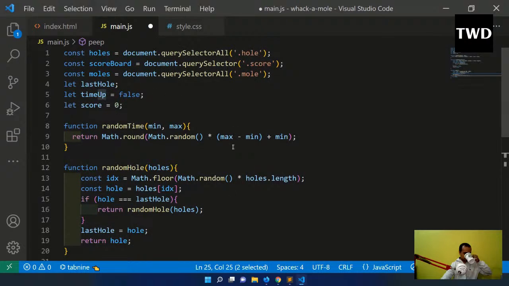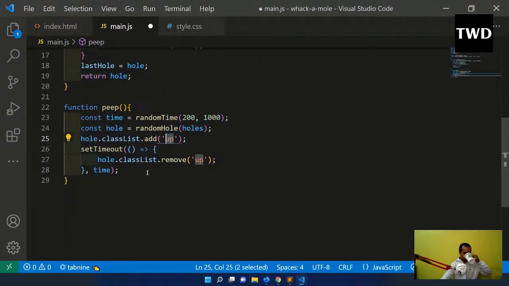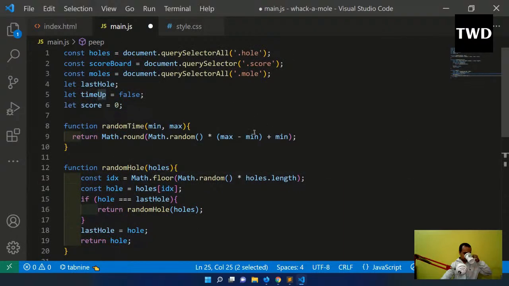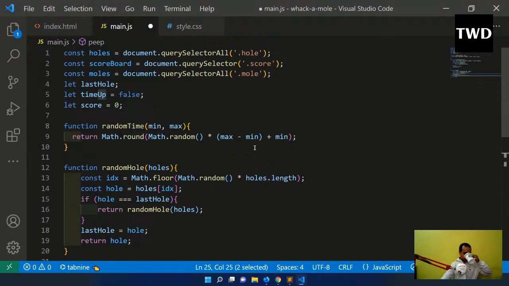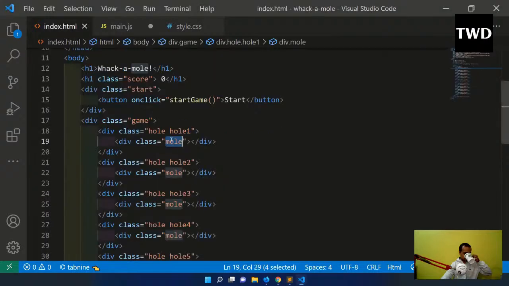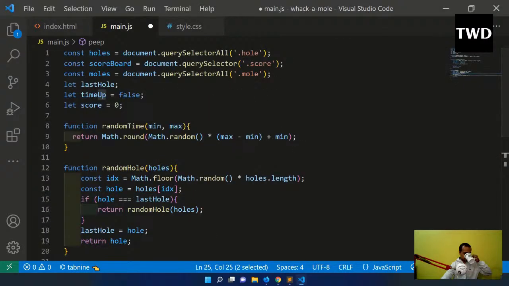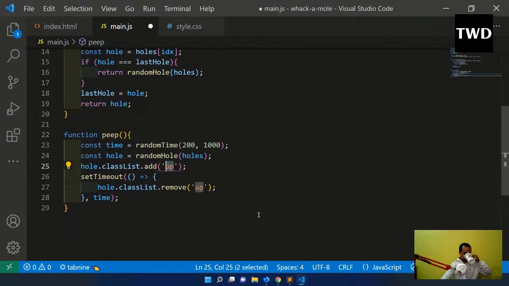So this hole is... is it holes or dot hole? Wait a sec, is it holes or... okay? So yeah, it is hole only, meaning hole is any one of the holes which will be there. Hole dot classList dot add up.